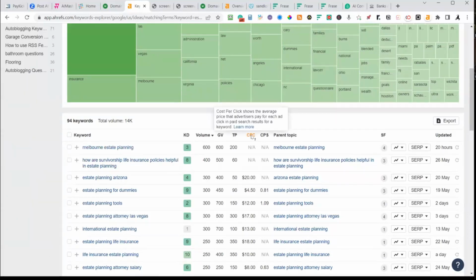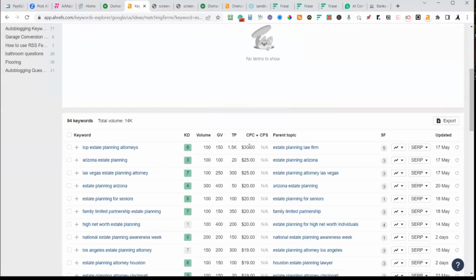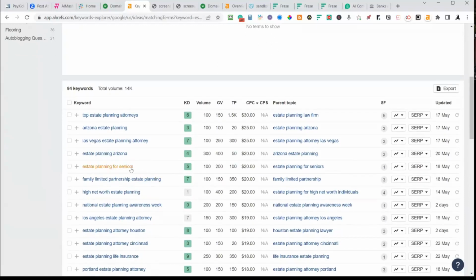But I'm going to sort by CPC. I want to see where the money's flowing into these keywords. Top estate planning is attorneys. Arizona is Las Vegas. Estate planning for seniors. This is a really good one here. This could go on all 50 states. It's not state isolated. It's not going to go in a GMB. We're not planning for that.